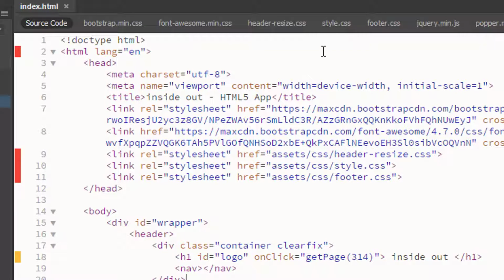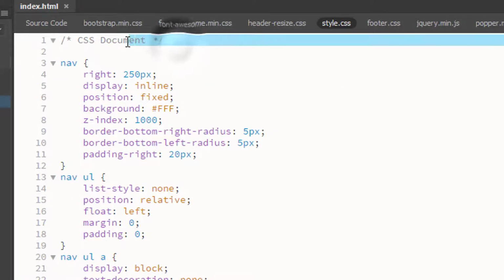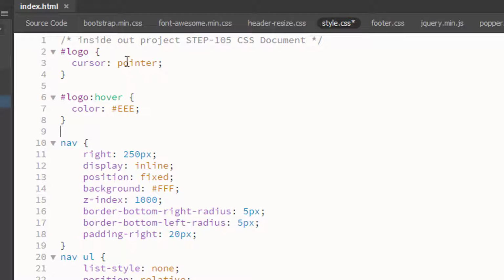And also, while we're up there, let's go ahead and clean up our CSS a little bit too. So let's go to our styles.css. Let's scroll to the very top. I'm going to replace this CSS document with our document note. And then I'm going to target the logo via ID, and I'm going to tell it to use a cursor of pointer, which will give it that little finger effect. And then when I hover, I'm just going to take the color off slightly. FFF is white, so I'm going to come just a little bit off of white.